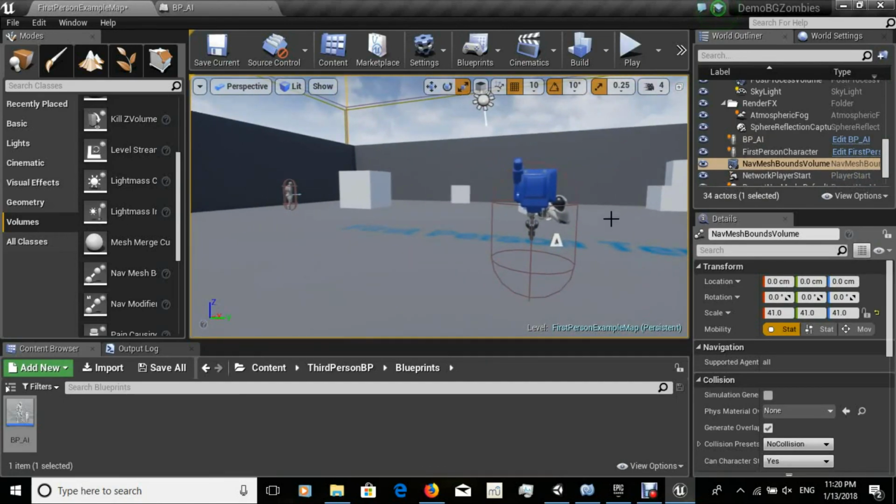Alright, that's all we need to do to get our project set up and to get the robot chasing us. The next video will be about shooting the robot.